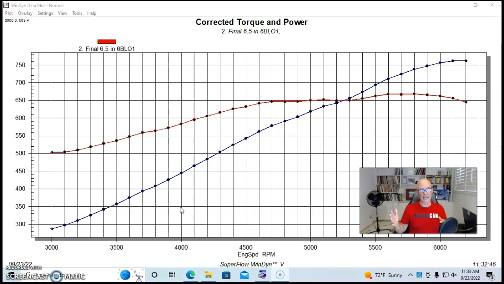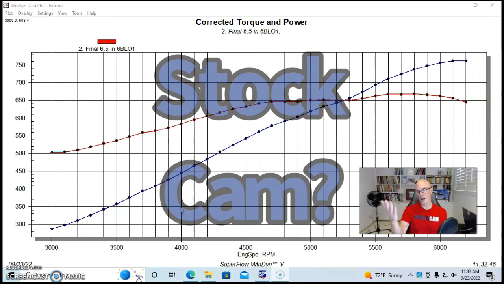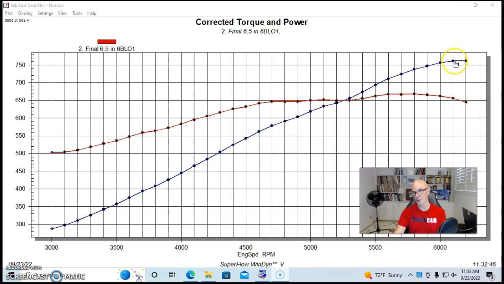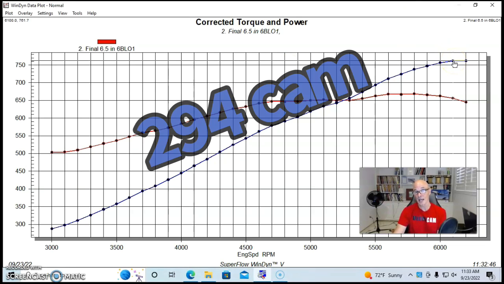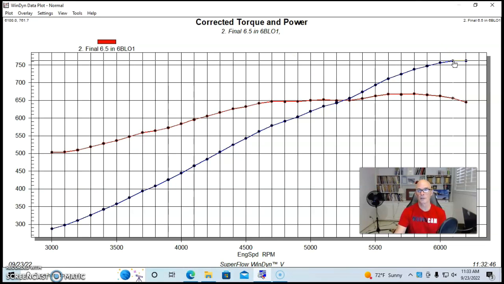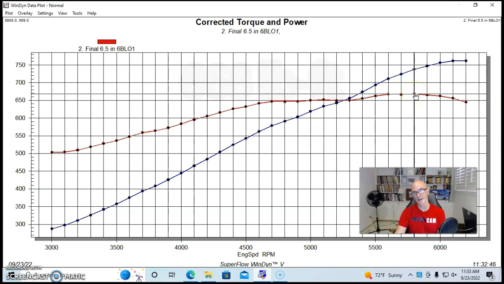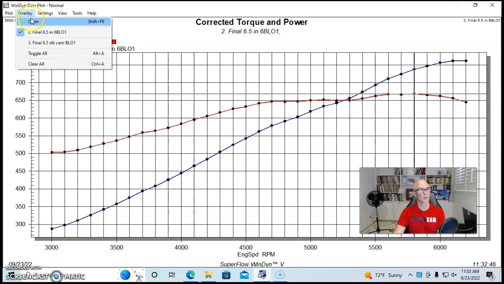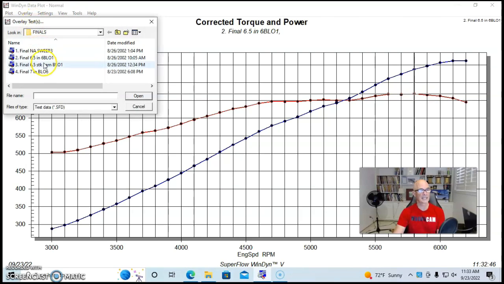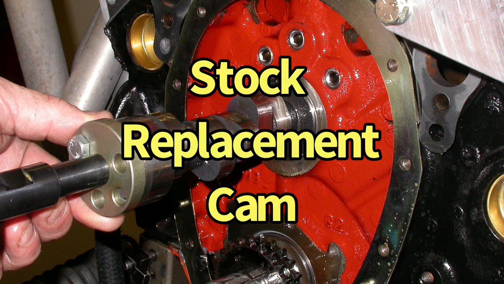When we put this thing together, we ran our magic camshaft, the Extreme Energy 294 hydraulic roller camshaft. But I thought, you know what, how much power would this thing make with a stock cam in it? So this is our power curve with the Extreme Energy 294 camshaft, a pretty healthy hydraulic roller cam, where it made 761 horsepower and 668 foot-pounds. But here's what happened when we put in basically a stock hydraulic flat tappet camshaft.